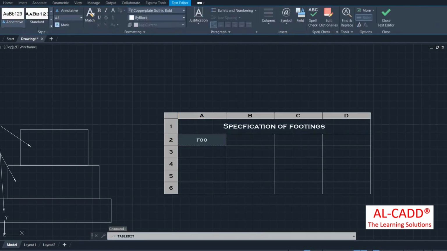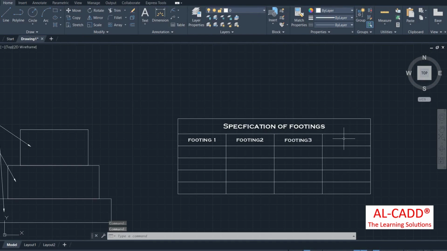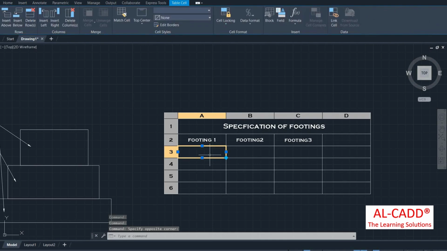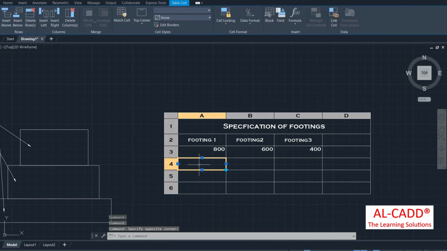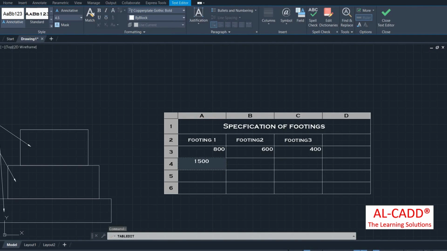Now here I'm going to enter footing 1. Next I'm going to take footing 2. And in the third I'll take this one as footing 3. If you want, you can enter for this, like basement, and this one you can take for superstructure also. Now for footing 1, the width I'm going to take as 800, this one I'll take 600, and this one 400. Suppose the height of the footing I'm going to take 150. So this one I'll take 600, this one I'll take 450.